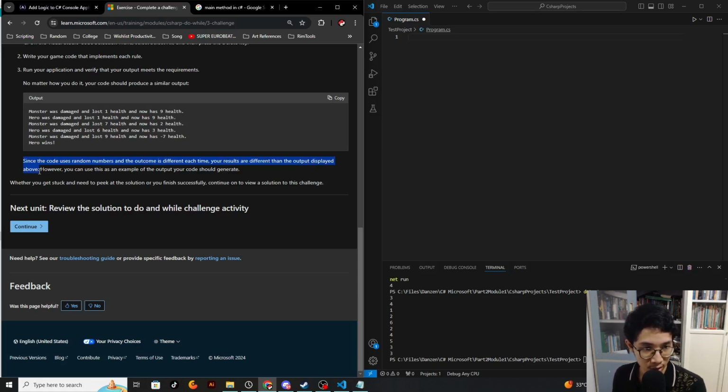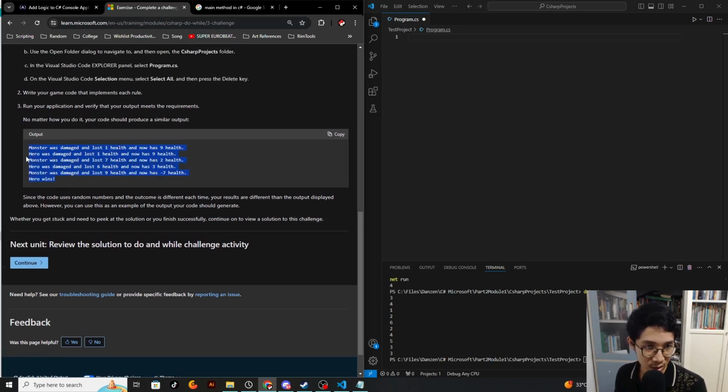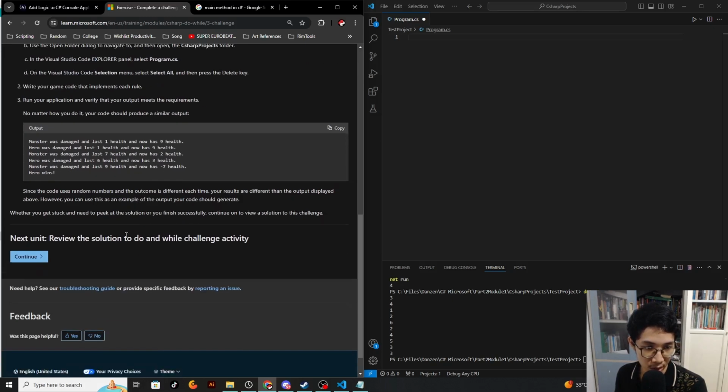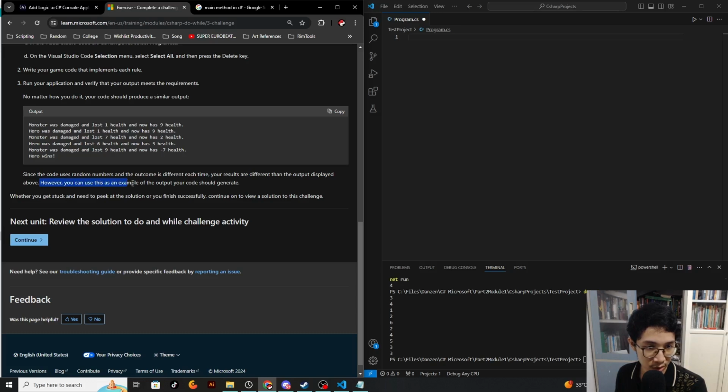So what is the point there? What this sentence means is you will probably get random numbers in a message here. You will not see the same message as in this code snippet, but that's all right, because at least you are following the rules and you will be fine. However, you can use this as an example of the output your code should generate. Okay.